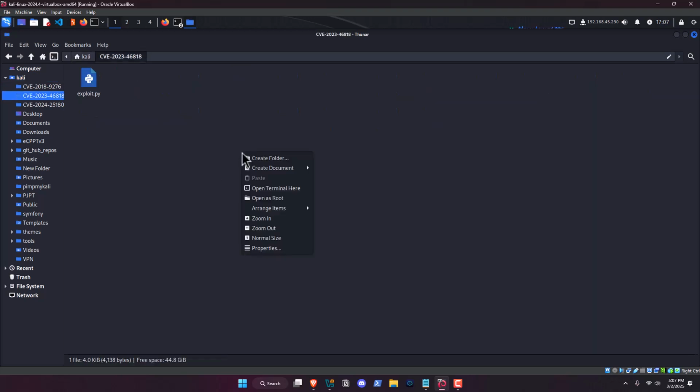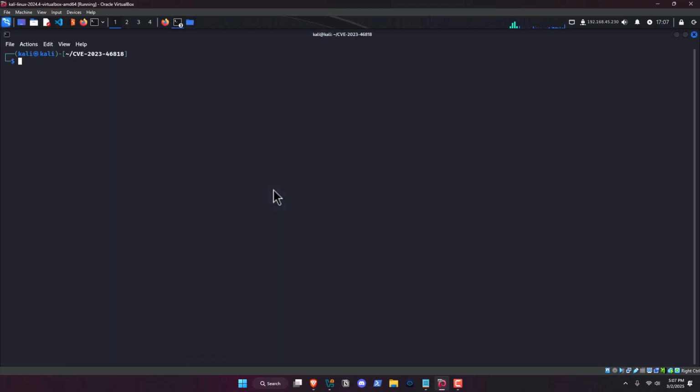Now we go into the folder, we right click, and we say open terminal here. First thing you need to do, obviously, chmod +x exploit.py, do an ls, and you can see the code is now executable because it's that nice cyan color on my system.